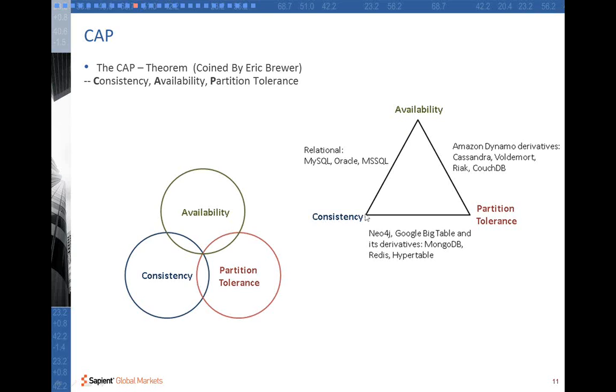So we have a combination of consistency and availability in relational databases, a combination of consistency and partition tolerance in the case of Neo4j, Google Bigtable, and its derivative MongoDB, etc. The same goes for availability and partition tolerance. We'll see more combinations and more traits in our next slide.